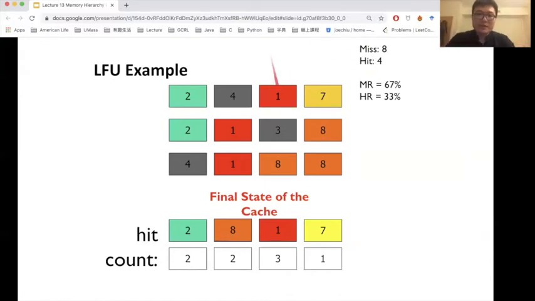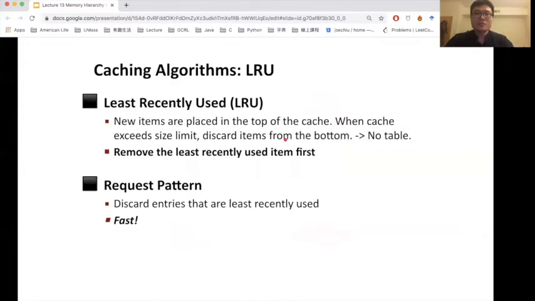Okay. So the second algorithm we talk about is least recently used. The idea is totally different. In this case, we don't count. We assume the data you use recently, you will use again and again. For example, we use a for loop: I equals 0, I less than some number. So we will keep using I, right? So I will be used again and again and recently.